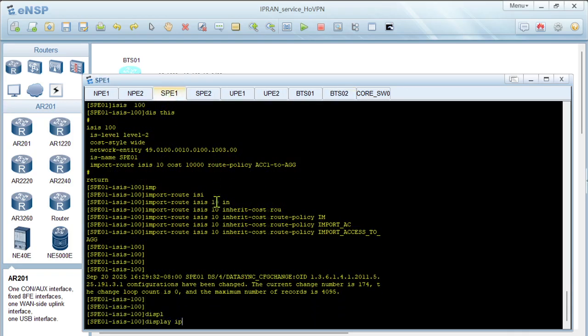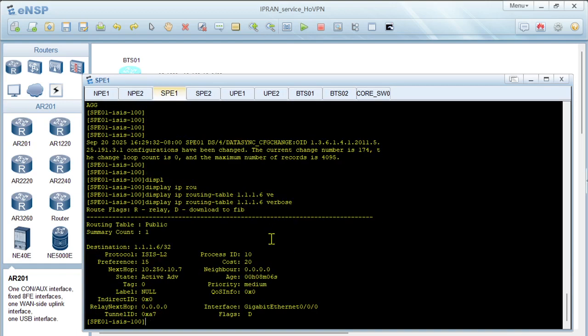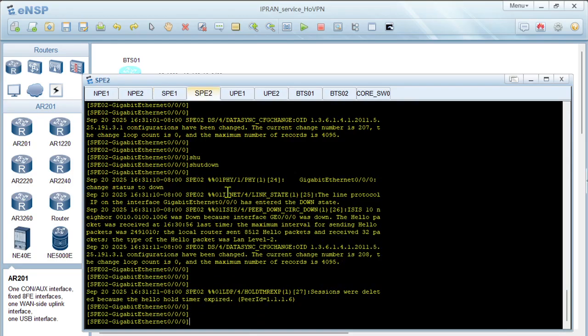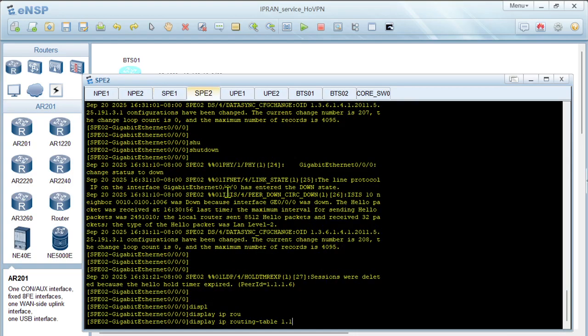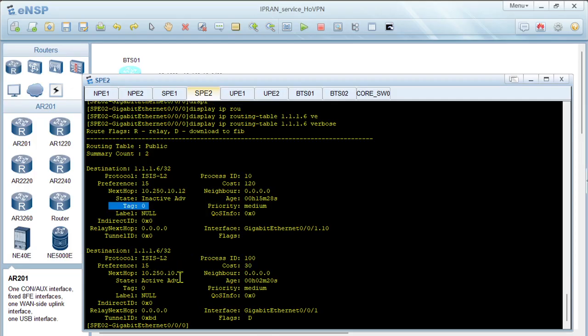So if I display IP routing table 1.1.1.6 verbose, you see that this one now has a cost of 20 on this router. On SPE2, if I display IP routing table 1.1.1.6, again verbose, you see that we have one with a cost of 120, another one with a cost of 30, and we are selecting the one with a cost of 30. Of course, I've changed the policy, so you may not be able to see the tags because I've used a different policy.